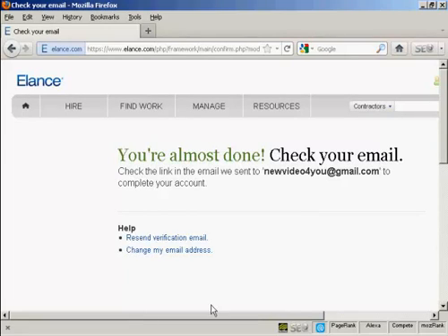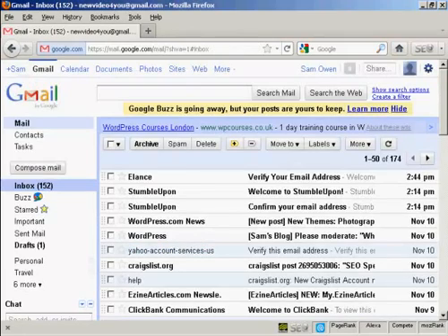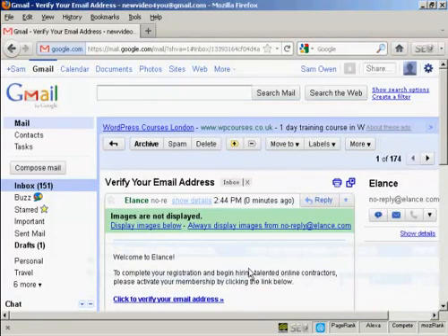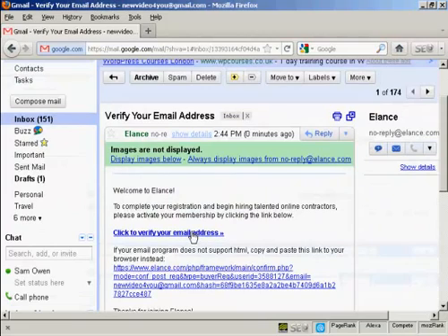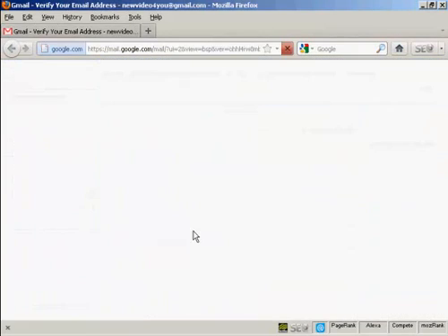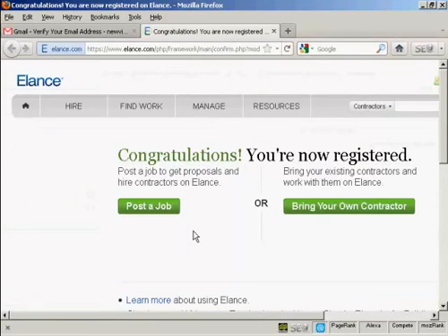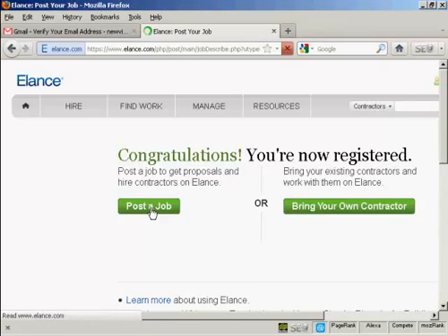So let's just go to my inbox. You can see here there's the email, and now I have to click here to verify my email address. And there we go, I'm now registered with Elance. Now I want to post a job, so I'm going to click here on the post a job button.